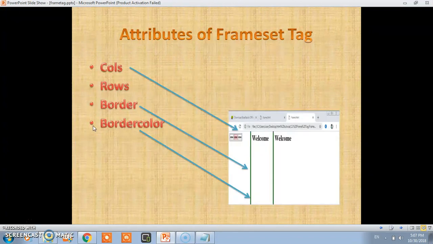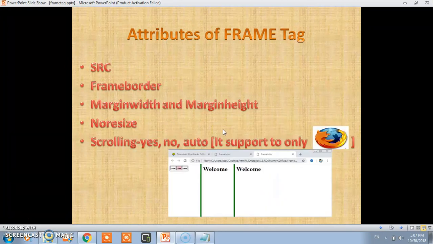So now in the next slide, attributes of frameset. We already discussed cols. It will divide the web page in the form of columns. Rows means it will divide in the form of rows. Border, it will create this border. Color means it will give color to the border. Very simple, not difficult.